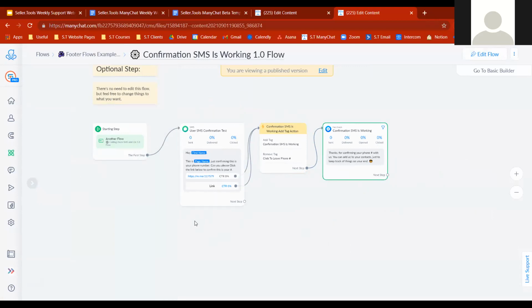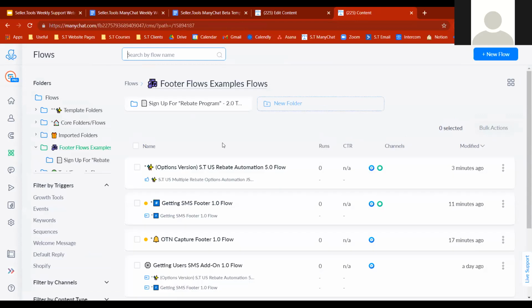I've seen in the past where they'll give you a special order and/or a number, and then you have to confirm that number, and that's how they go about confirming the SMS. I like this way better because it's super easy from the user's perspective. They don't have to type in a random number. They just click a link and then bam, the connection has been made.